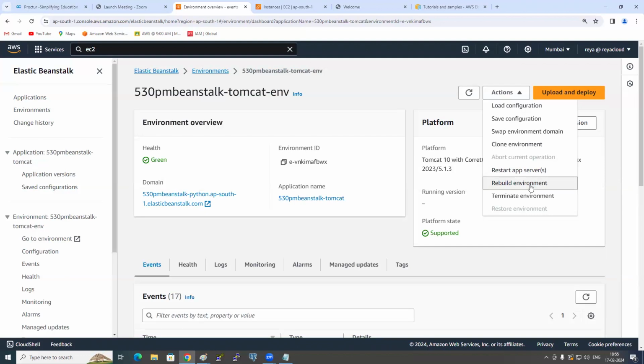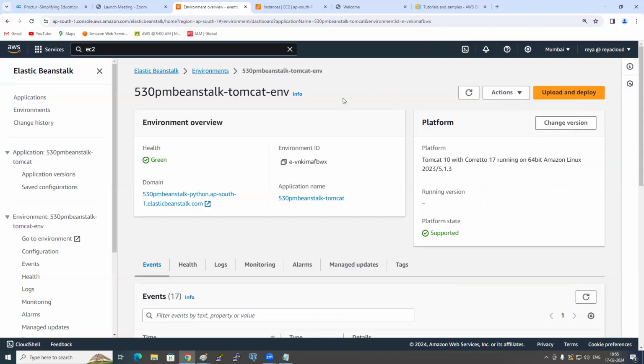Rebuild. Rebuild means it will delete your existing EC2 instance. It will completely rebuild the new environment. There is a task for you to click. I'm not clicking it now. I want you to click and see what is happening. Finally, terminate. Do you understand all the options here in Beanstalk now?